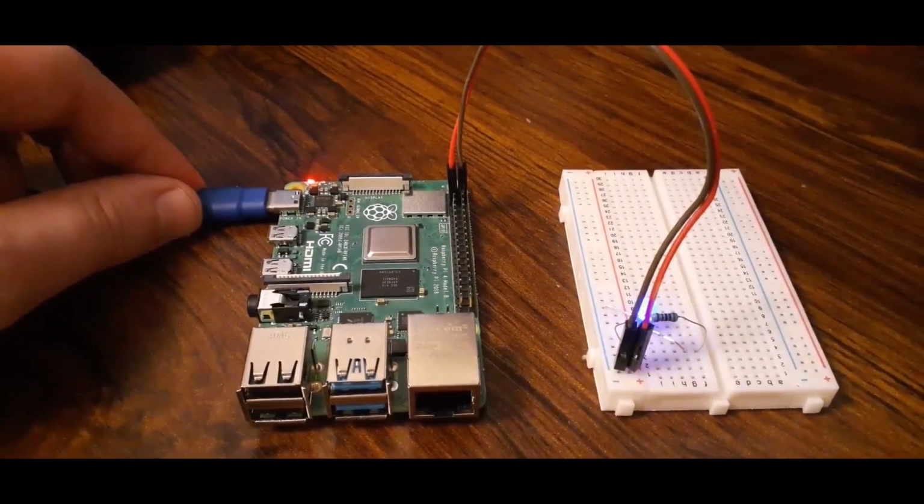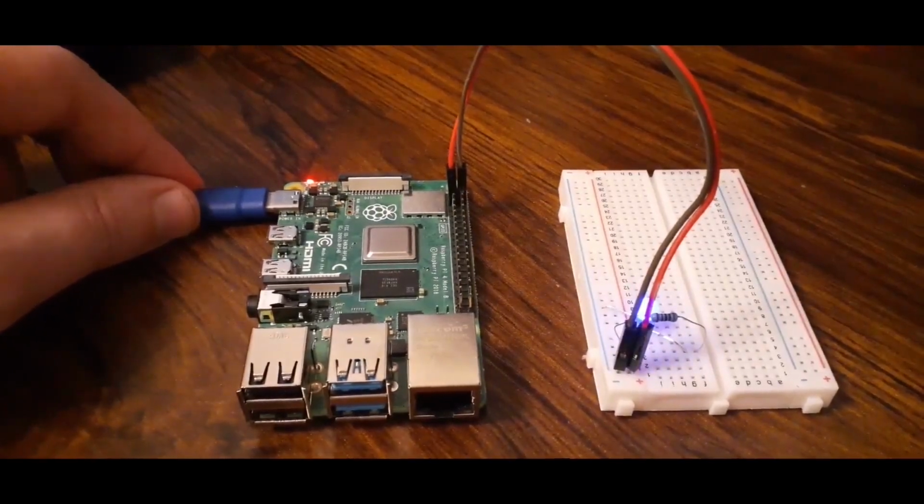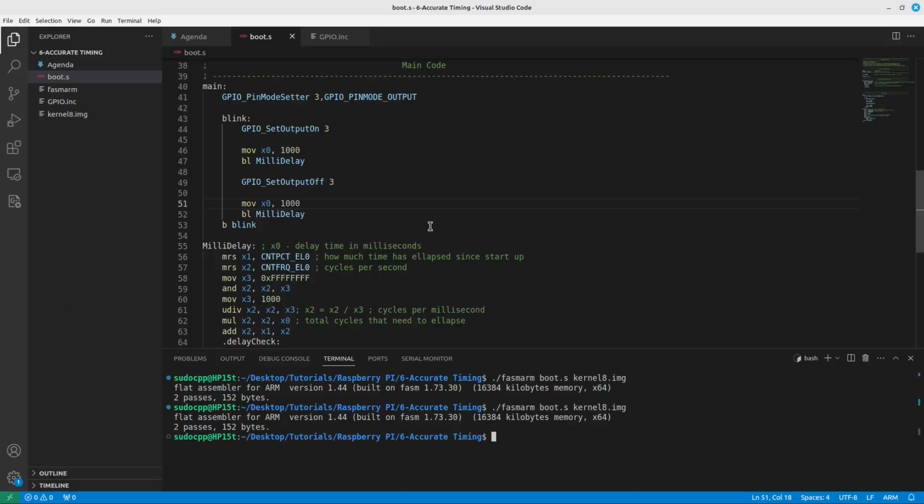And yes, it is. All right, so very good. It works in real life. All right, very good. That worked as well.